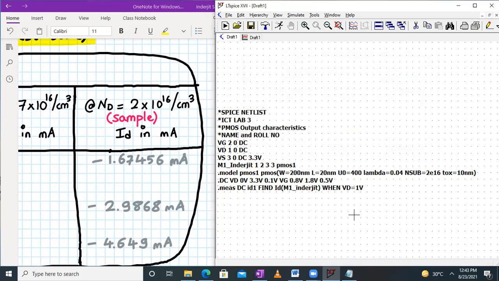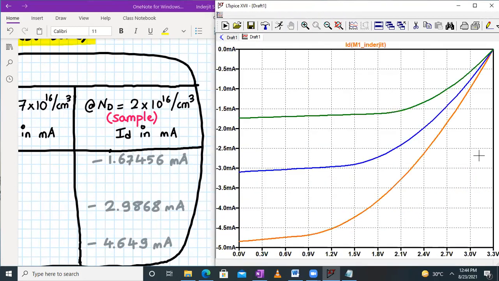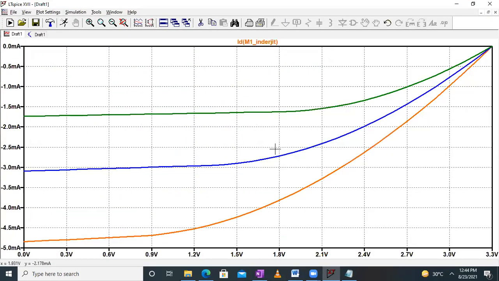Only the dot model parameters will change for changing the technological parameters, which are getting affected. Now we'll go to simulate and click on run. Here is the graph which we get. Okay, so we have to take the full print screen of this output waveform, right? And also mention which case this is.